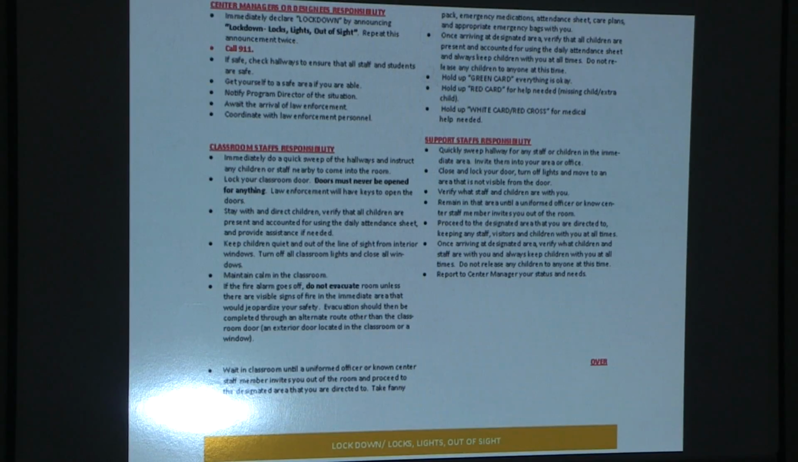But again, I cannot emphasize it enough that you do not open the door for anybody. You do not open the door when you hear an all clear announcement over the intercom. The only time that door will be opened up is by somebody on the outside that has a key, and it should be law enforcement or the center manager. But under no circumstance open that door for anybody.